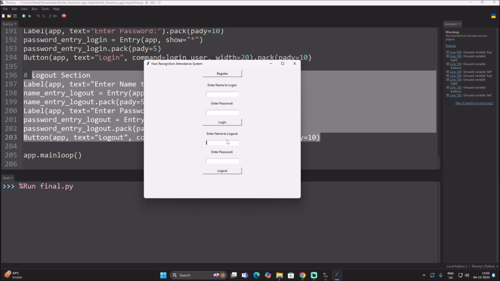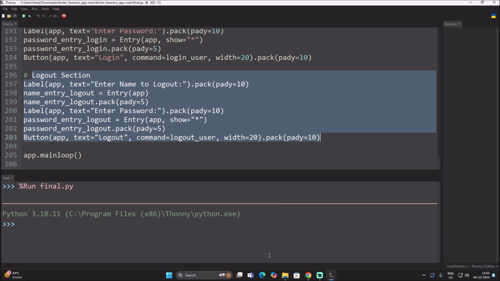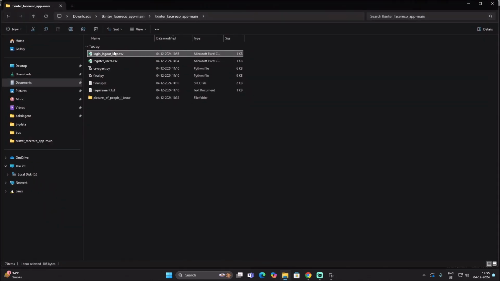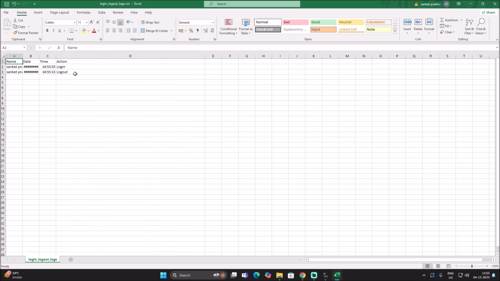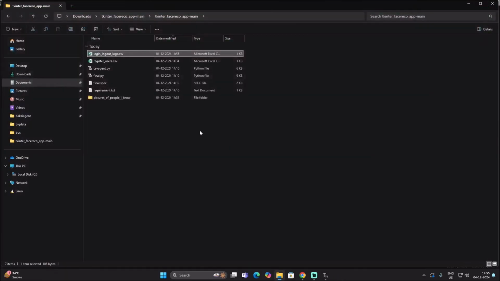Now simply I will mention logout. So again I will mention my name, then the password, and then if I click on logout, "looking for your face", it will capture the face, and "goodbye" and the username. Click on OK, done. If I go here, inside that login logout file, now as you can see, we have a new entry for logout with the username. Done. So this is how our application works.